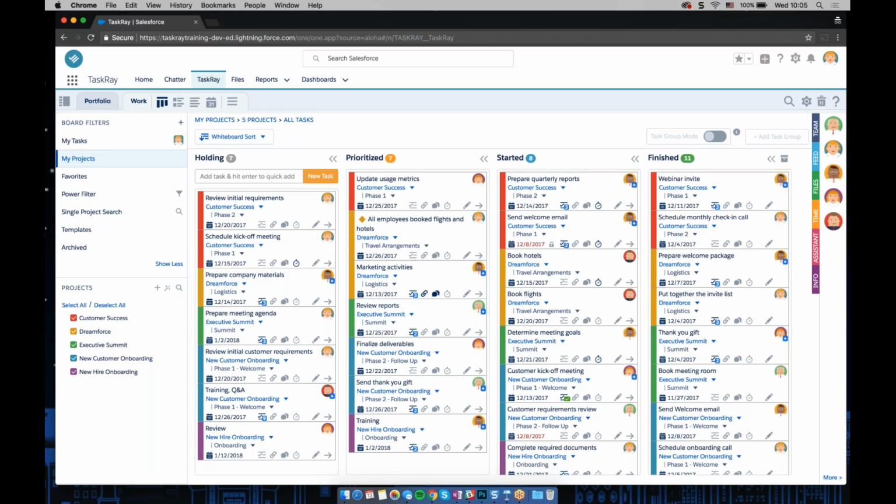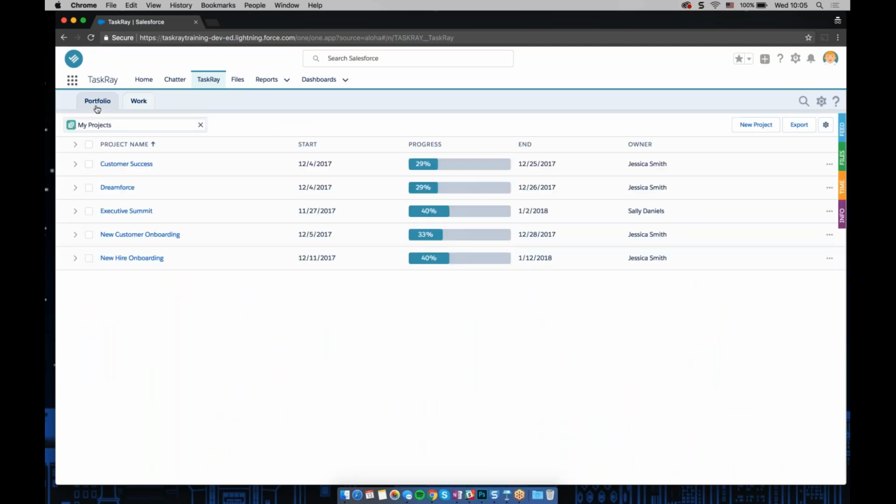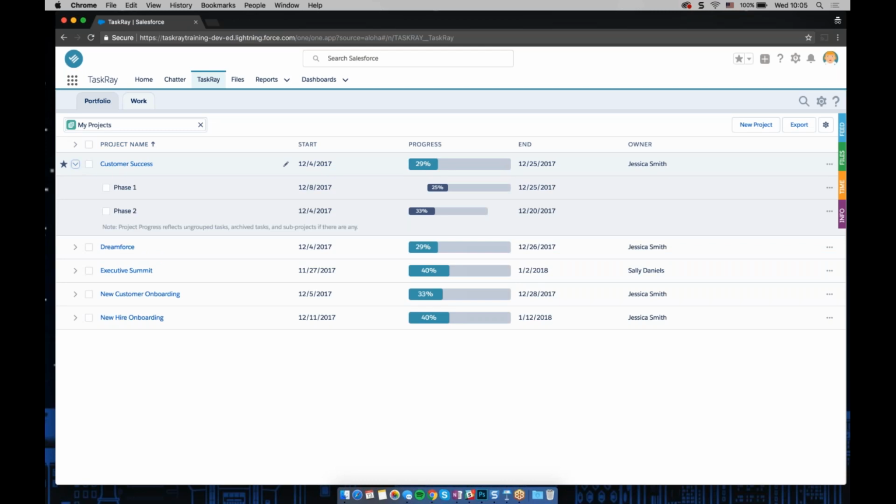But if you switch over to the portfolio tab, that will open the new project view. And right here, this is the project view. All of this information is projects. You can expand projects. So let's say a project contains task groups, you will see an arrow next to that project, and you can expand it to see task group information.